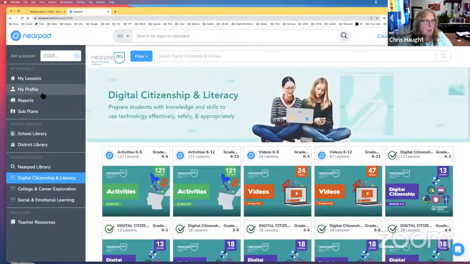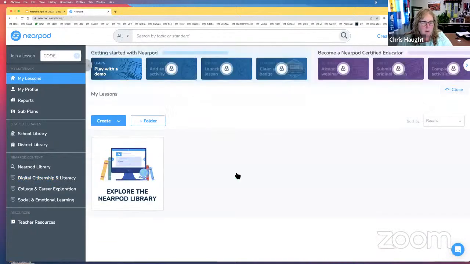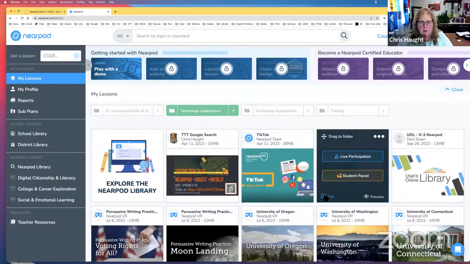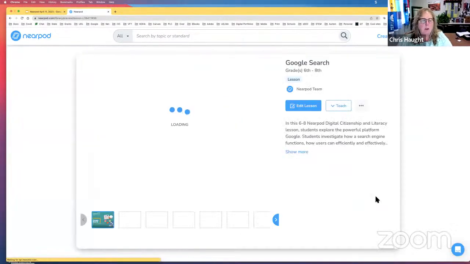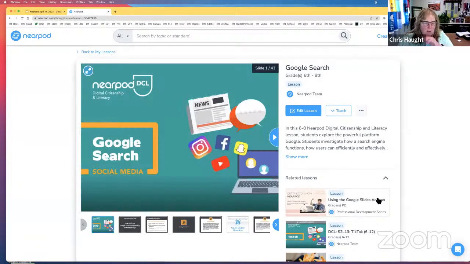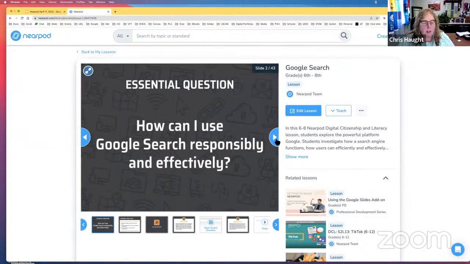Now in my library, I have saved one. I saved it to my library, and this one is Google search. So we're just going to preview this to show some of the conversations that you have. So this is Google search. And there's always an essential question: How can I use Google search responsibly and effectively?